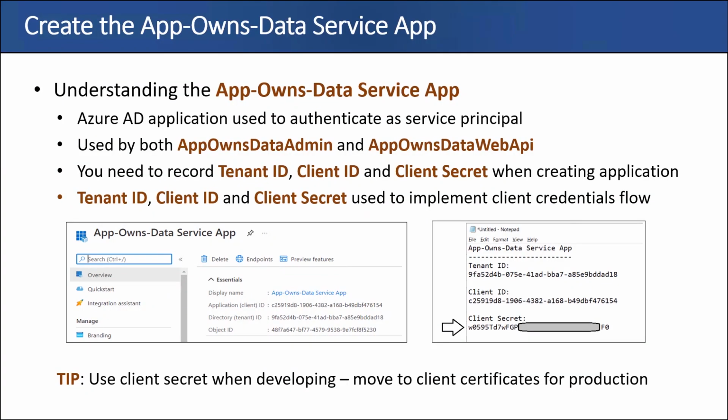Okay, so now we're on to creating the Azure AD applications we need for our solution. The first one is going to be named the AppOwnsData Service app. This app is what we're going to use to authenticate as a service principal so we can call the Power BI REST API with the platform as a service, or PaaS, style of programming. Now, this application is going to be used by both AppOwnsDataAdmin and AppOwnsDataWebApi.